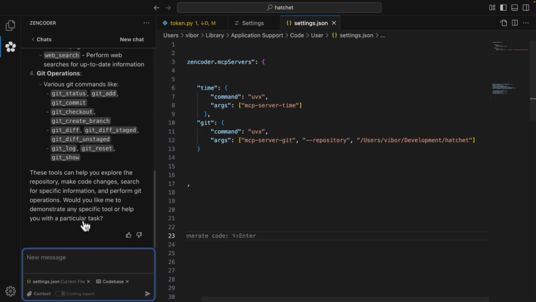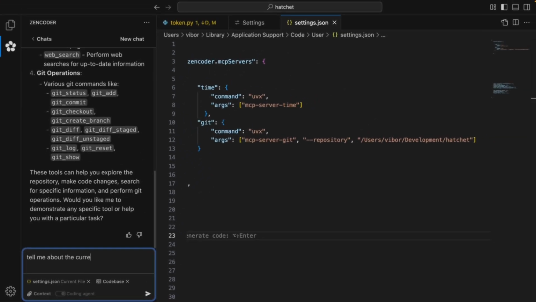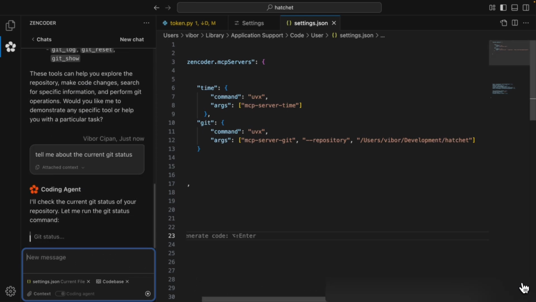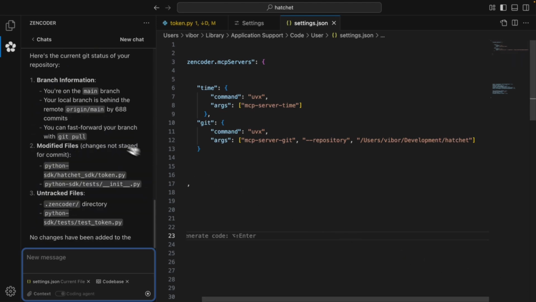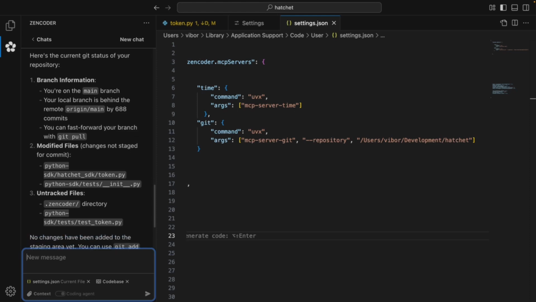So let's say I just want to go here and ask, tell me about the current Git status. Oops, Git status. So of course I could just go and do Git status command and execute it in my terminal, or I can just use this tool and see how it works. So yeah, here's what it's going to do. It tells me, you're on the main branch, your local branch is behind remote by 688 commits. I might have to do something about this. But for the demo purposes, this is actually good because I can show you how in-depth the information it's providing to me is.